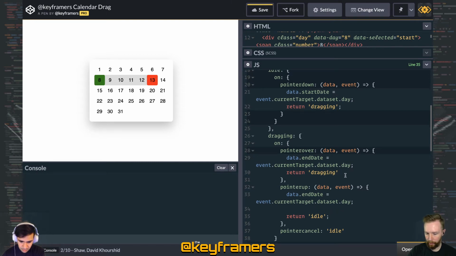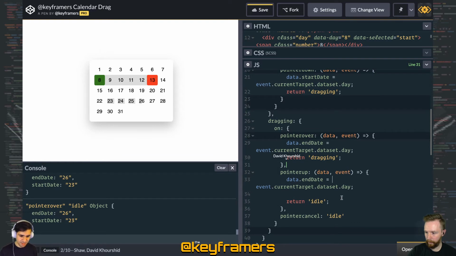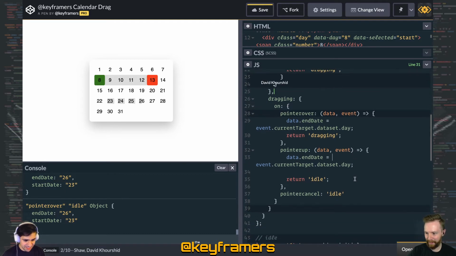Yep, that should do it. That looks like it works. Or for the most part, like we still have to figure out what if we drag backwards. But let's not worry about that for now. Let's just pretend that the user drags in one single direction.